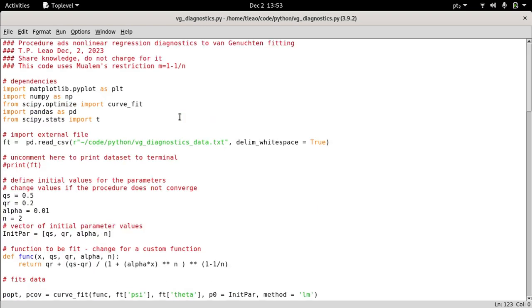So I was running some data for some colleagues, and I finally found the need to adapt the nonlinear regression code to show the regression diagnostics for the van Genuchten fitting. This fitting here is the van Genuchten equation with Mualem's restriction, so we're not going to be fitting for the M parameter, but you can easily add this parameter if you need to.